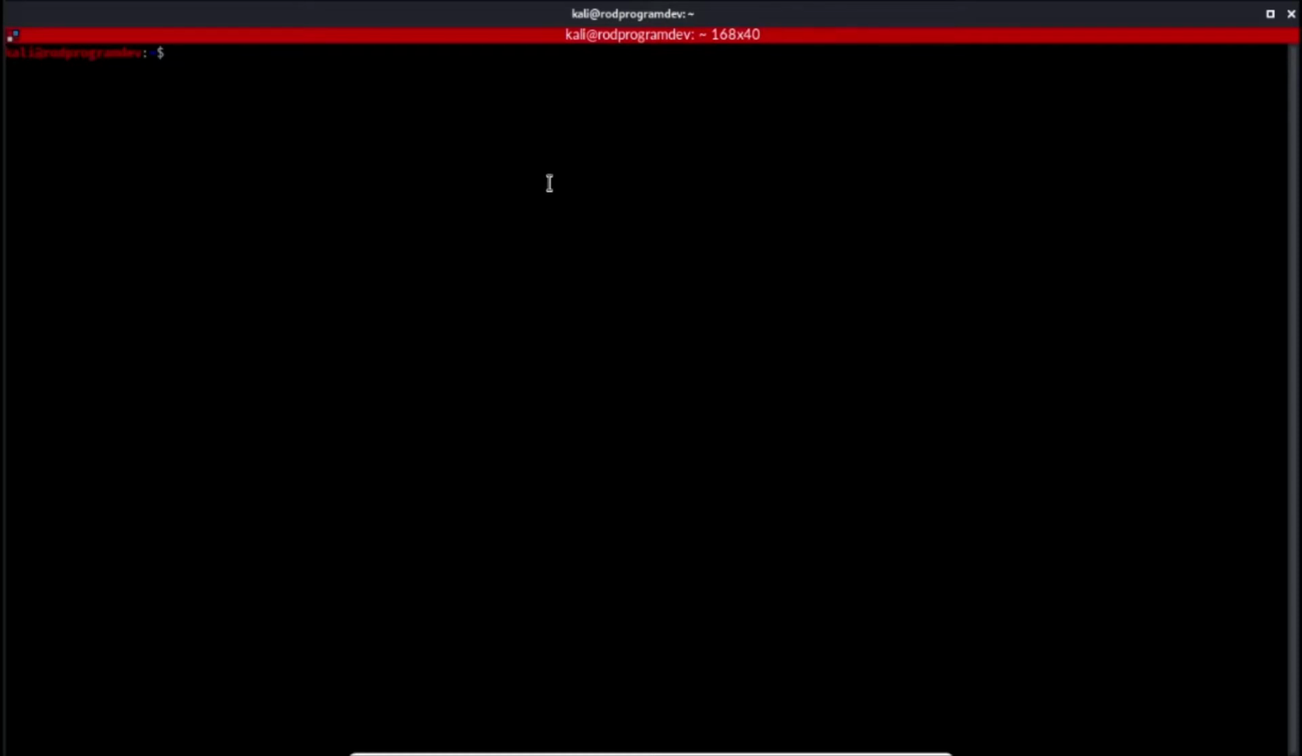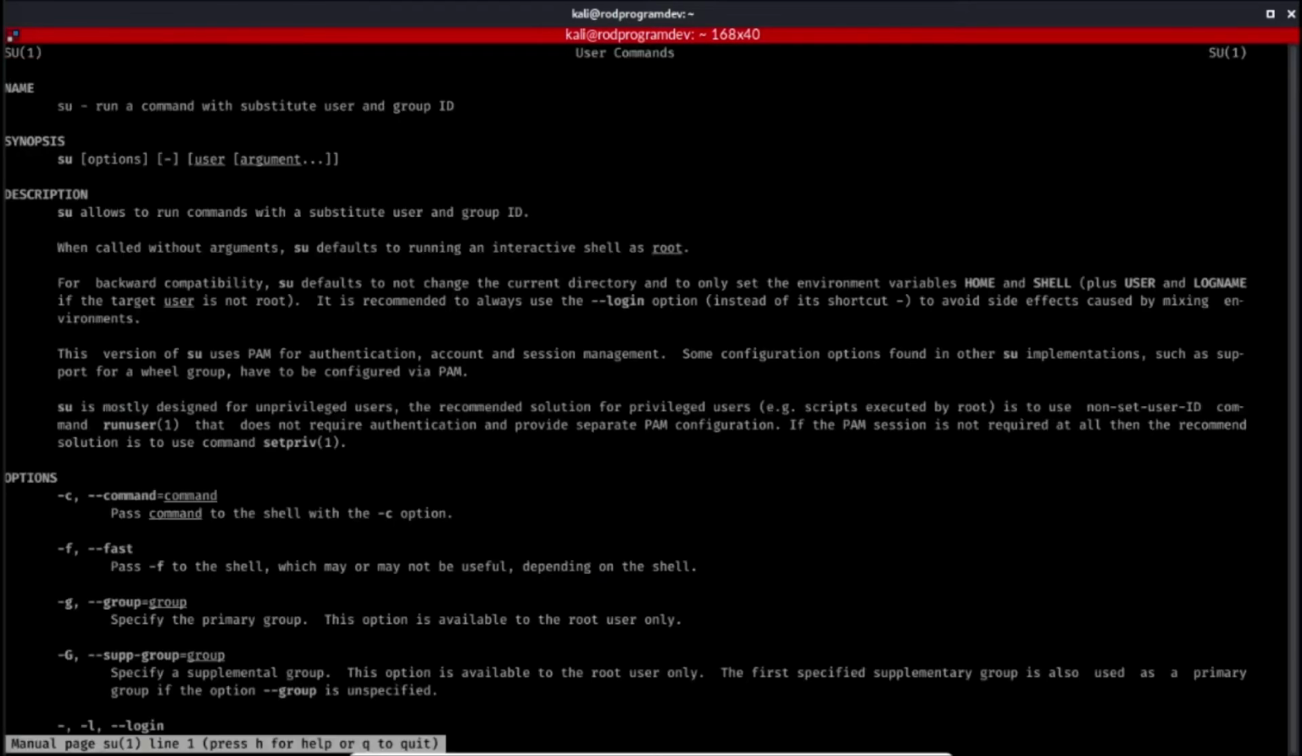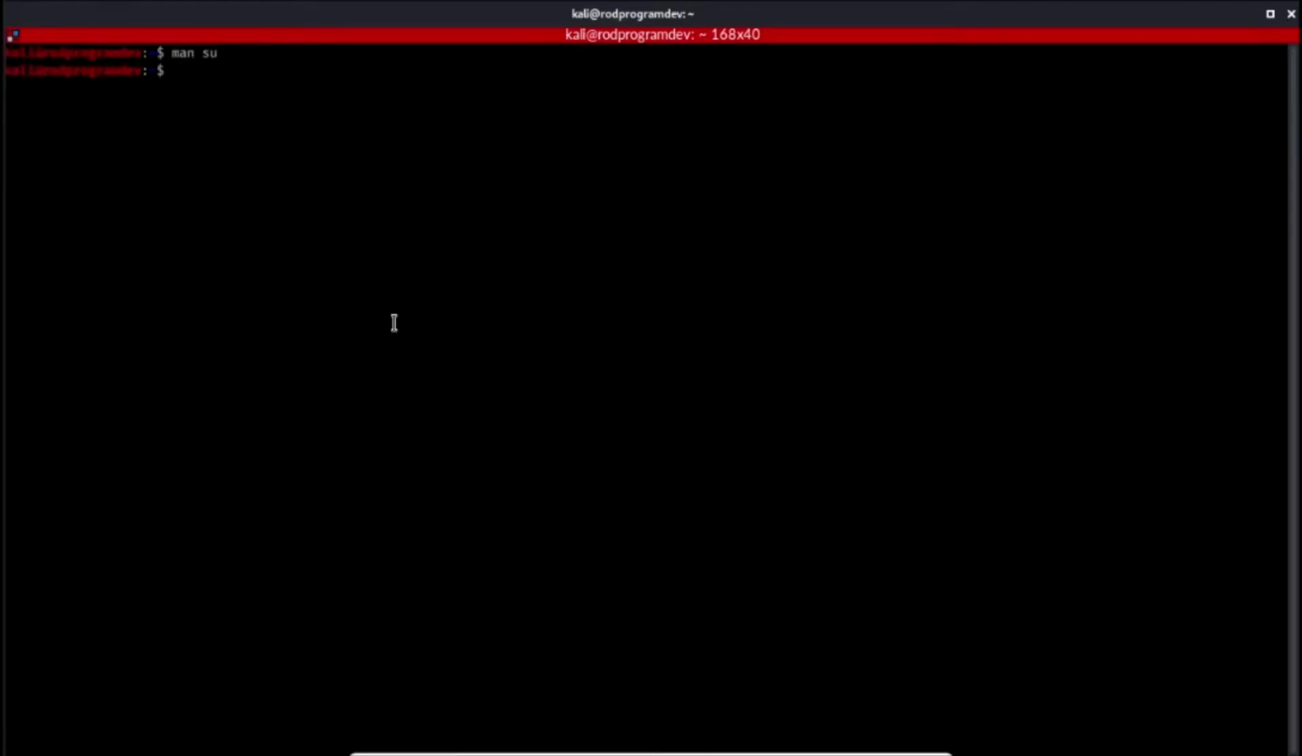Another command that I want to show you here, guys, is to switch from one user to another user. That is the su command here. So let's check the manual page for that. su: run a command with substitute user and group ID. So su allows you to run commands with a substitute user and group ID, guys. So let's go and queue this.